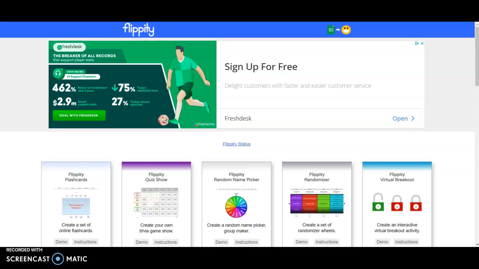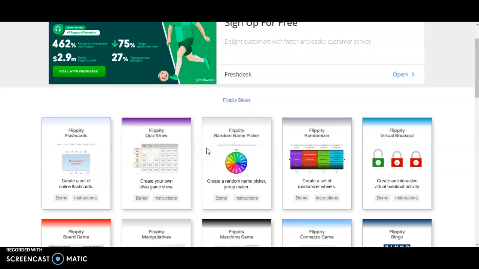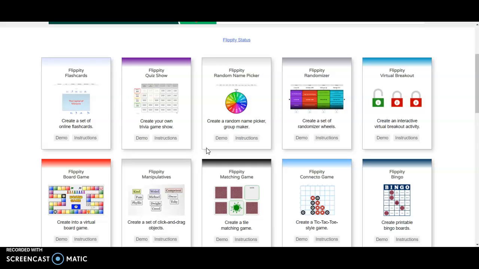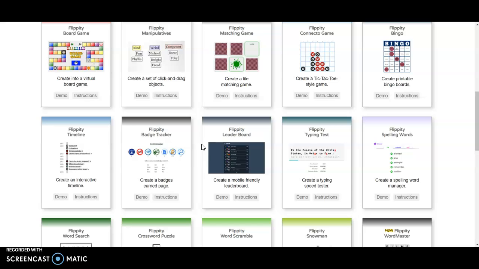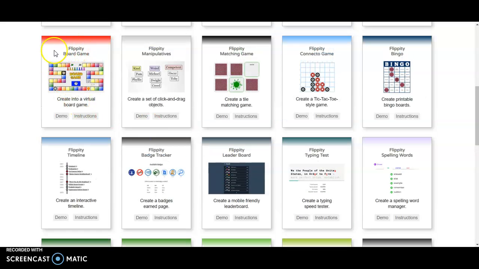Hello. In this video, I'm going to be showing you how to make an interactive digital board game using the site Flippity. Flippity is a site that has a number of different fully customizable games that you can use in your classroom that are all powered by Google Sheets. The developers of the site have created scripts and various customizable elements that you can in turn go in and change. So we're going to be focusing today on the board games.